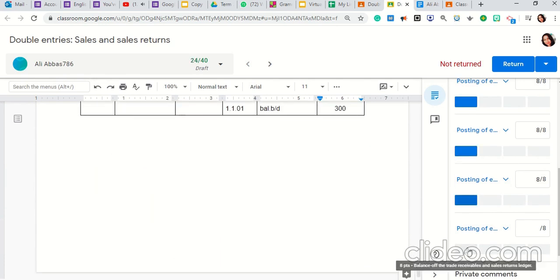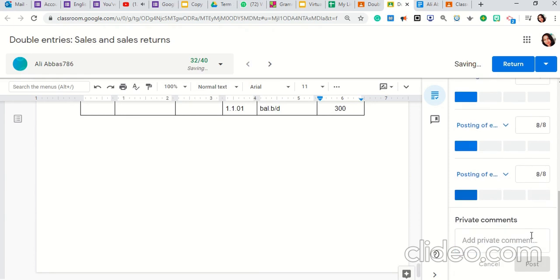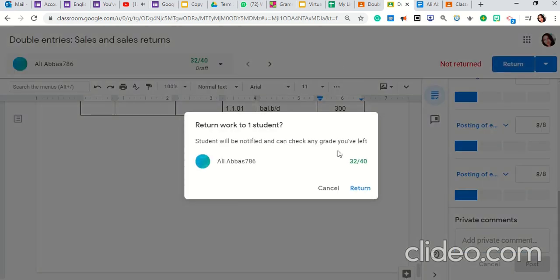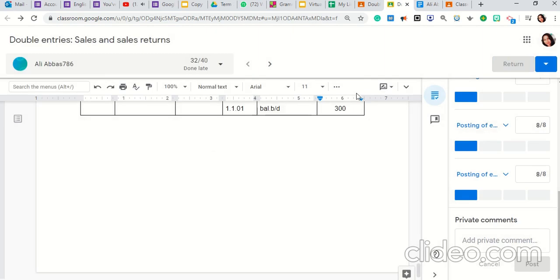So based on his work, I can provide him the scores based on the rubric which I had made. Now I can provide my comments here. And then I can return the work. Now you can see he had gained 32 marks.